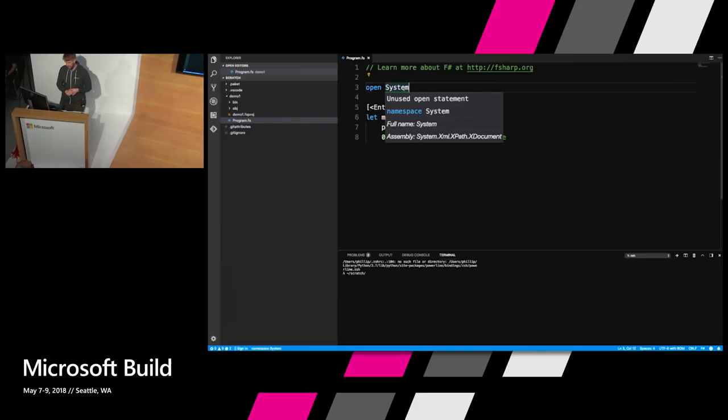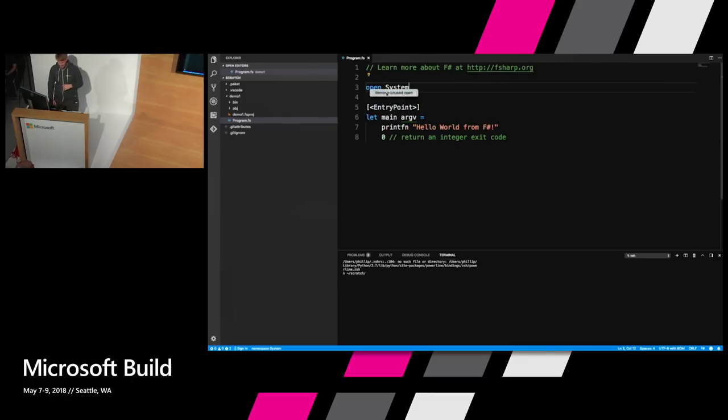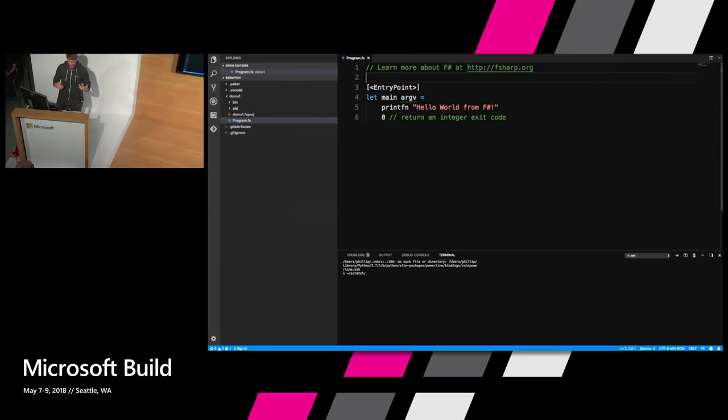You can hover over it, and you can see this is actually an unused open statement. So what I have here is Visual Studio Code with the Ionide F# plugin. And it's actually already run some diagnostics on this document and said, hey, you're not doing anything with the System namespace, so why do you have it open? Right? This little light bulb's a little small here, but I can actually go ahead and just remove it if I want to. So if you're coming from a C# sort of editor experience and you're expecting tooling like that, well, we already have that tooling. And it's everywhere. It's not just in Visual Studio.